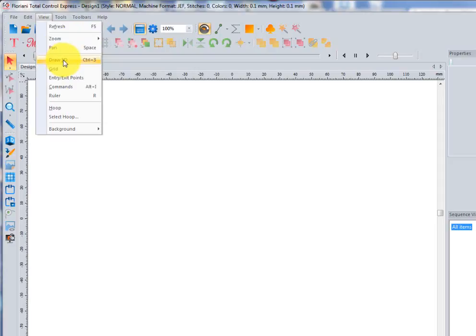3D view, so you can see a realistic view of your designs. You can access the grid, turn it on and off. There's ruler, hooping, like selecting hoops and things like that. Changing the background color of the software. So right now the background color is white. I can change it to a different color by clicking on here. I can even put a fabric in the background. It's kind of up to you, but we also do have an icon for that right here.